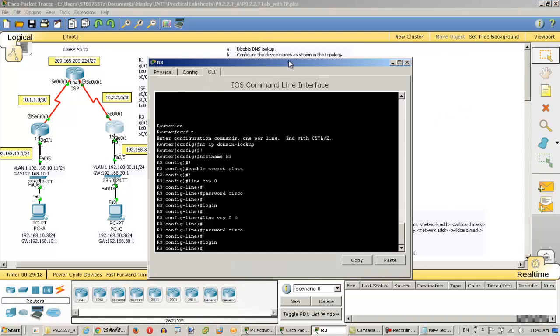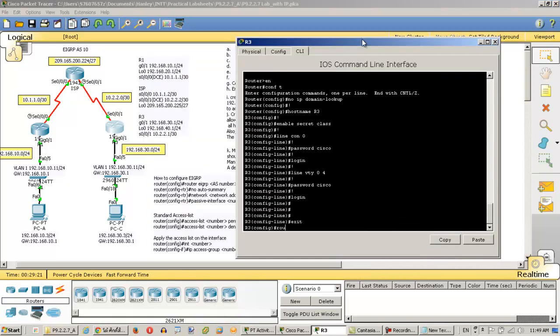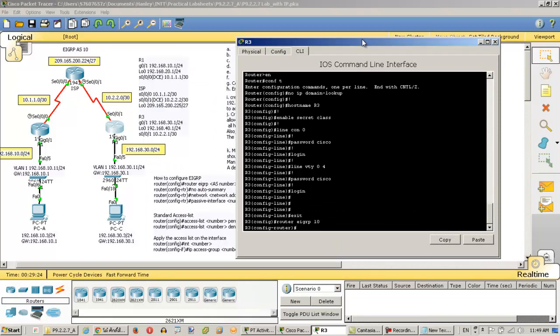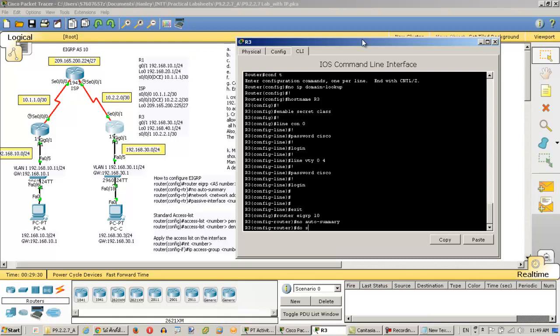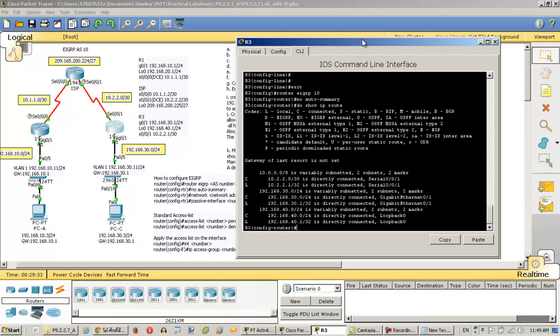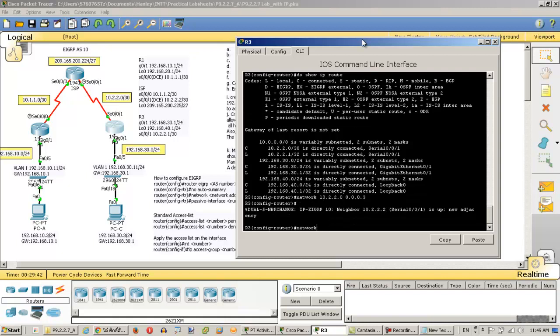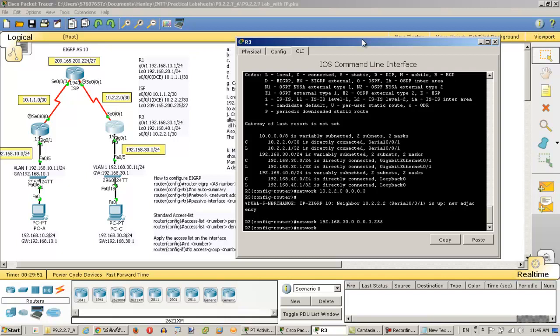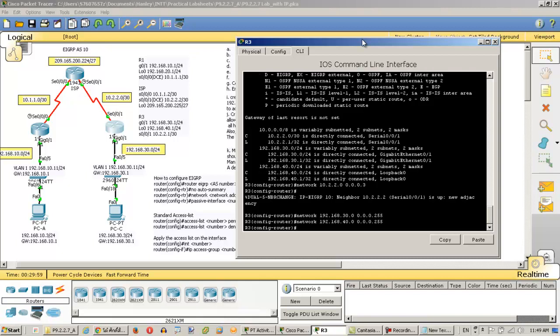And last but not least, R3. Router EIGRP again 10. No auto-summary, and do show ip route. Network 10.2.2.0 0.0.0.3 for /30. Network 192.168.30.0 0.0.0.255, and last but not least, network 192.168.40.0 0.0.0.255 again. Enter.